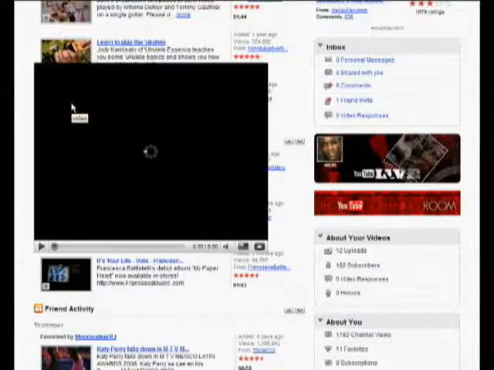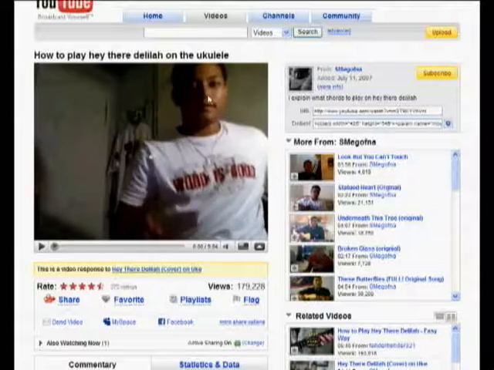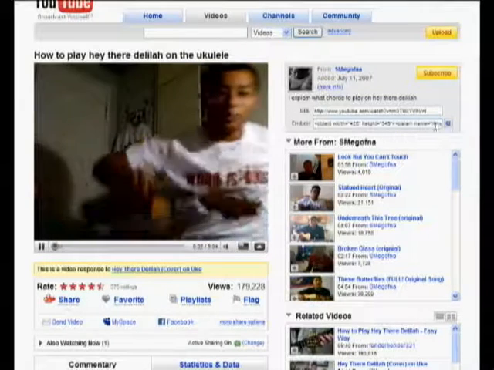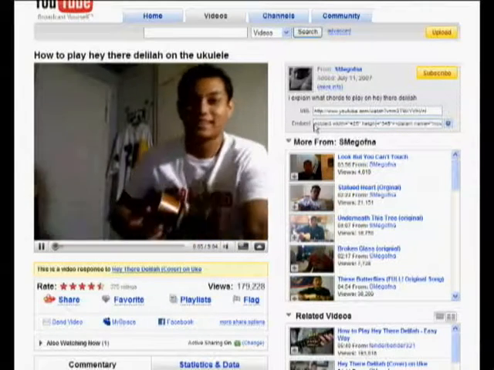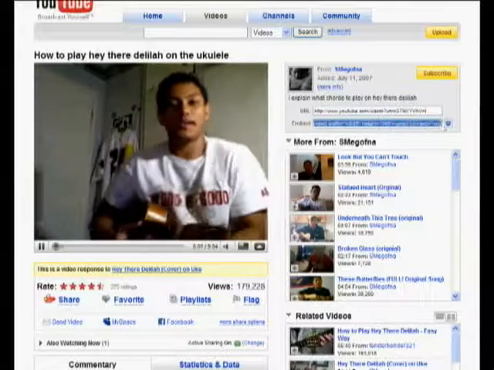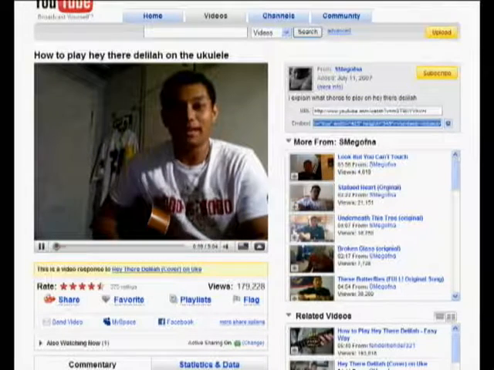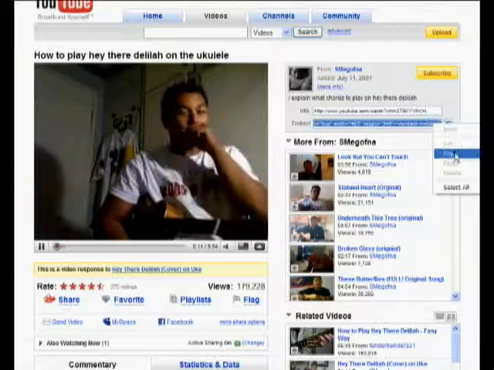Go ahead and find a YouTube video, which there's one right here, and if you notice, right to the right there is the embed code. What you do is you highlight the whole embed code. You can go from left to right, or you can actually double click. Then you're going to hit copy.